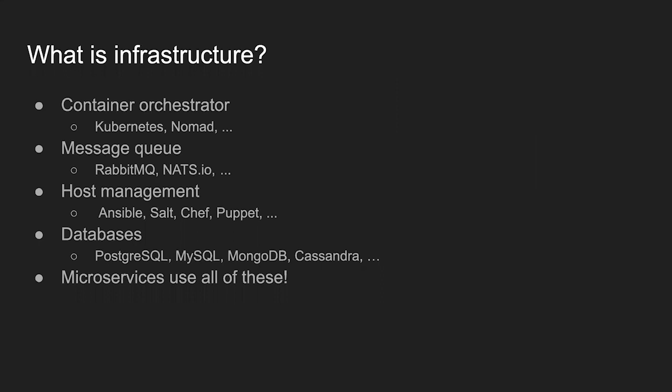And it's also things like your database. You have Postgres and MySQL and MongoDB and Cassandra. And then all the more recent stuff like CockroachDB, stuff like Elasticsearch, so many different tools. And especially if you're doing microservices, you're going to be touching all of these.